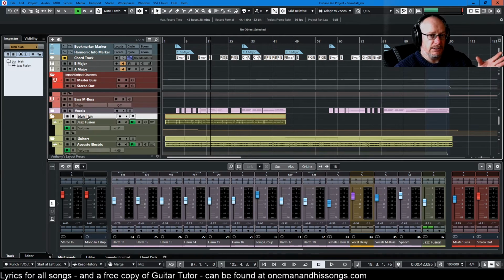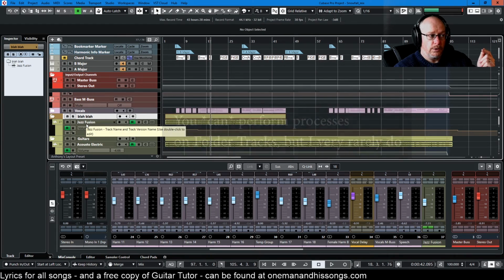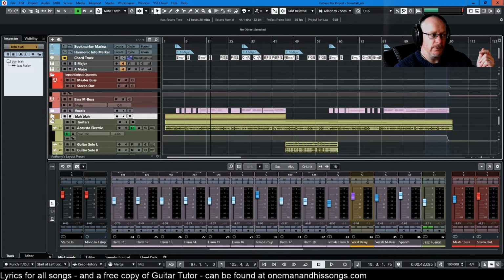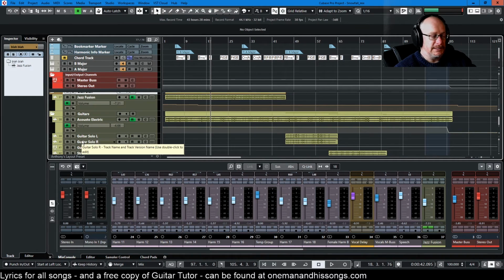It has no impact on the sound whatsoever. This guitar sound has not been altered whatsoever by putting it inside the folder. It's just a means by which we can hide or display stuff. And that's it. Not complicated at all, but really simple, really useful, very powerful effect.